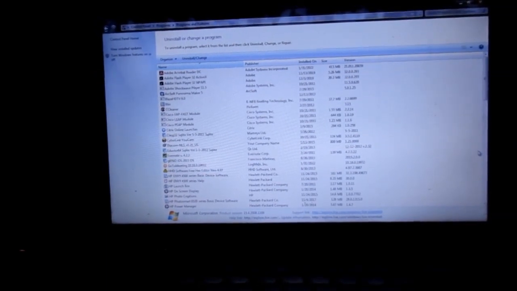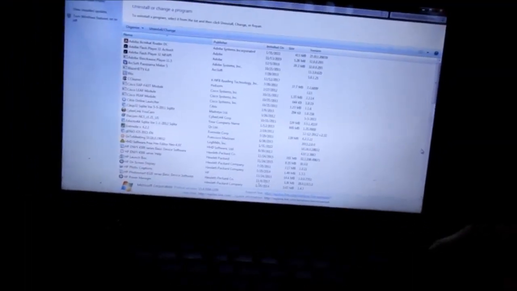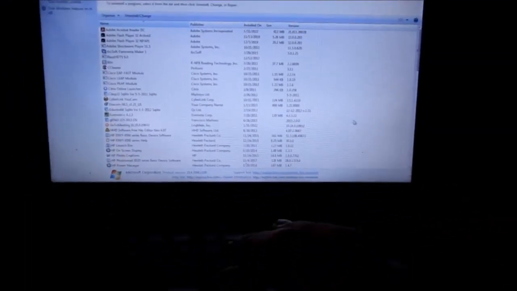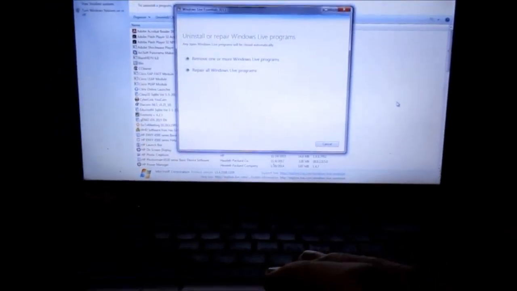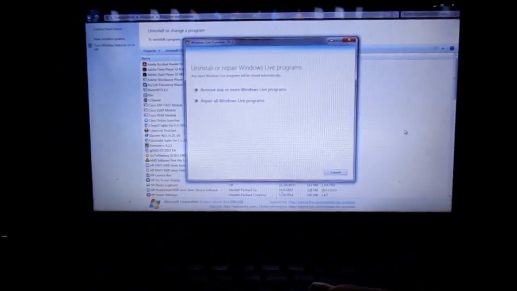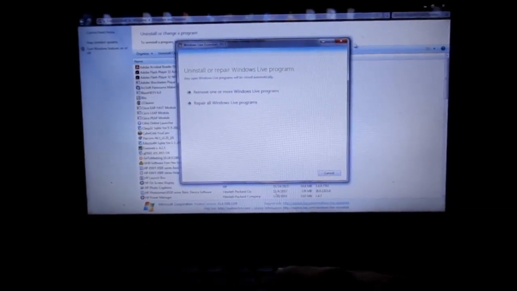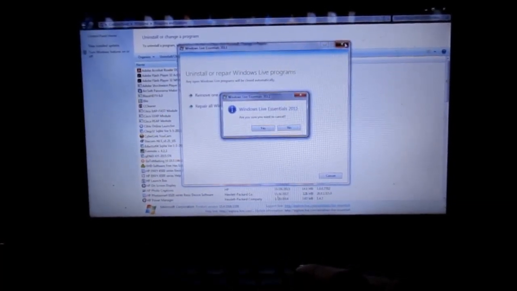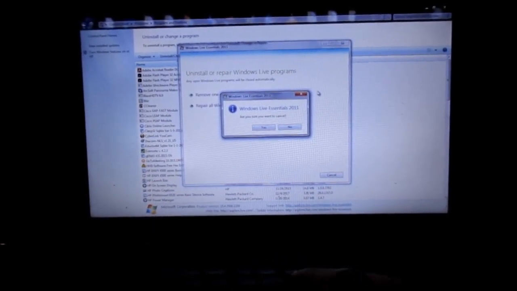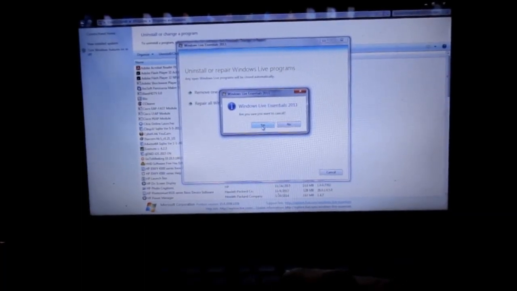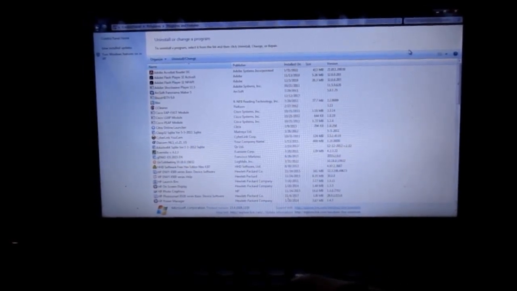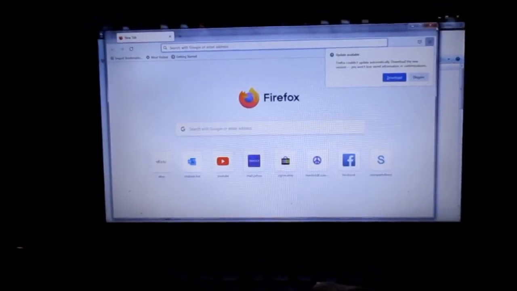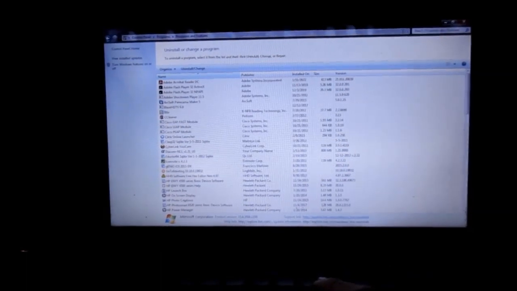Now there is a slight possibility that I can go online and update. See, my mouse is locked right now. So if I press enter, usually my mouse frees up. Uninstall or repair Windows Live programs. Let's cancel that. Okay, so yeah, we got problems here.